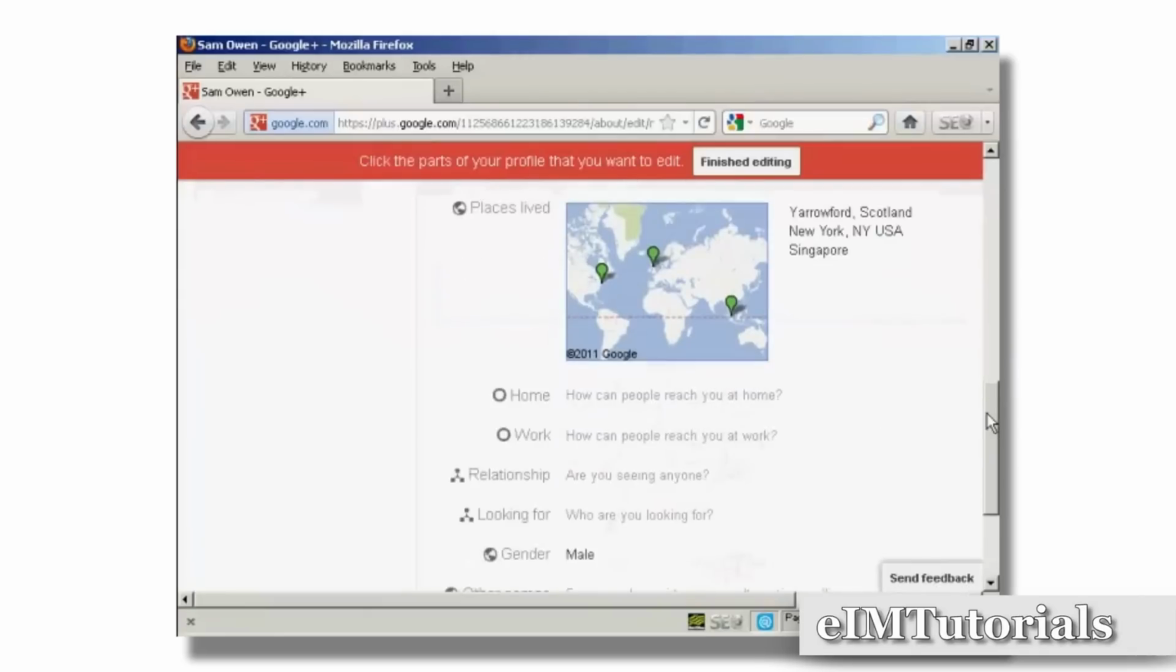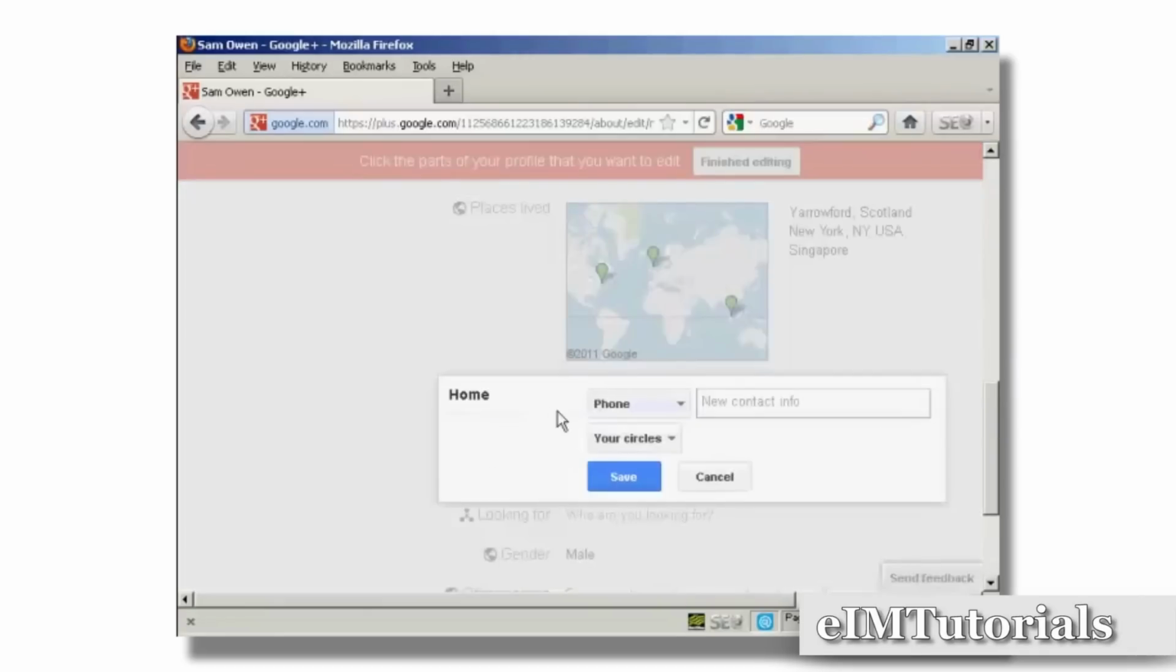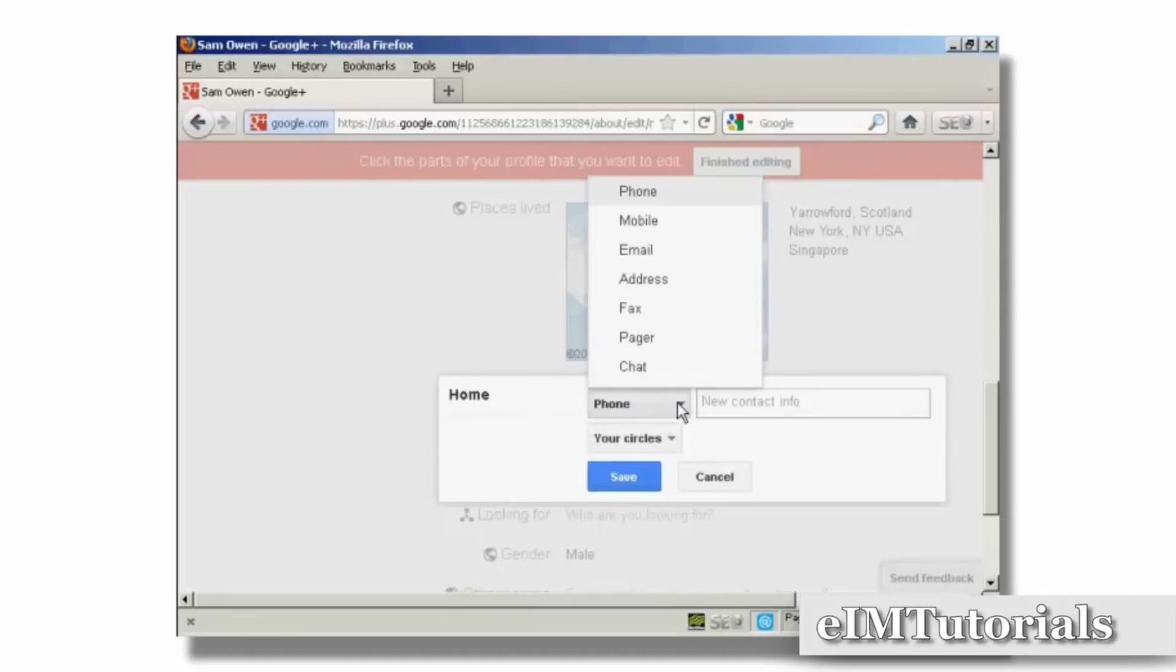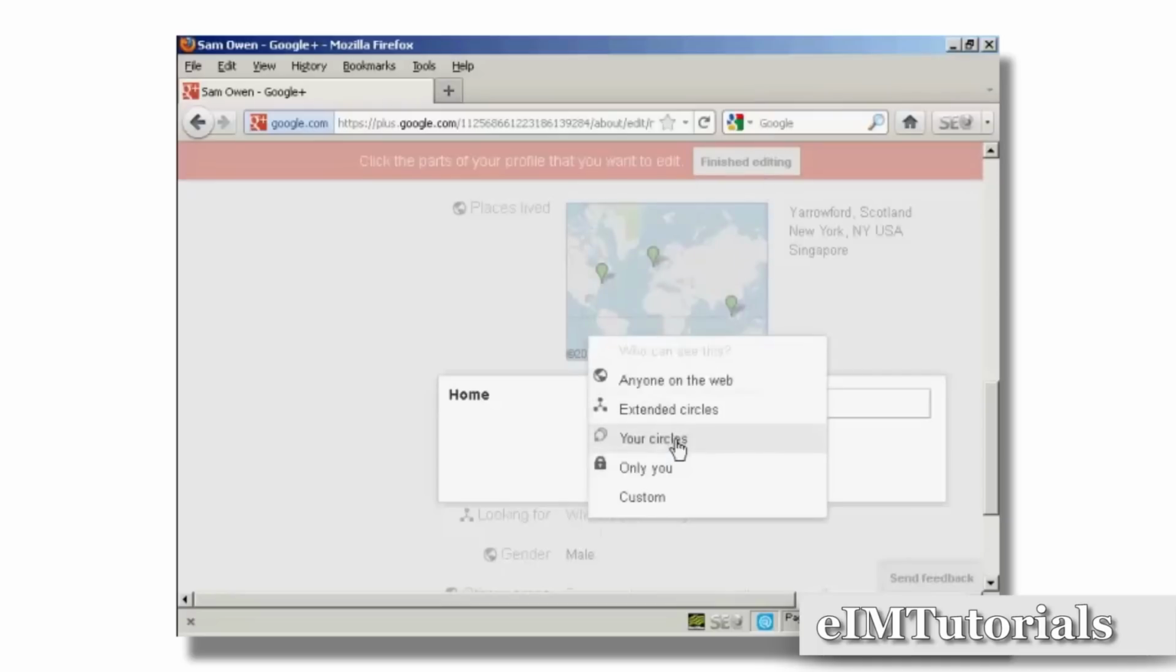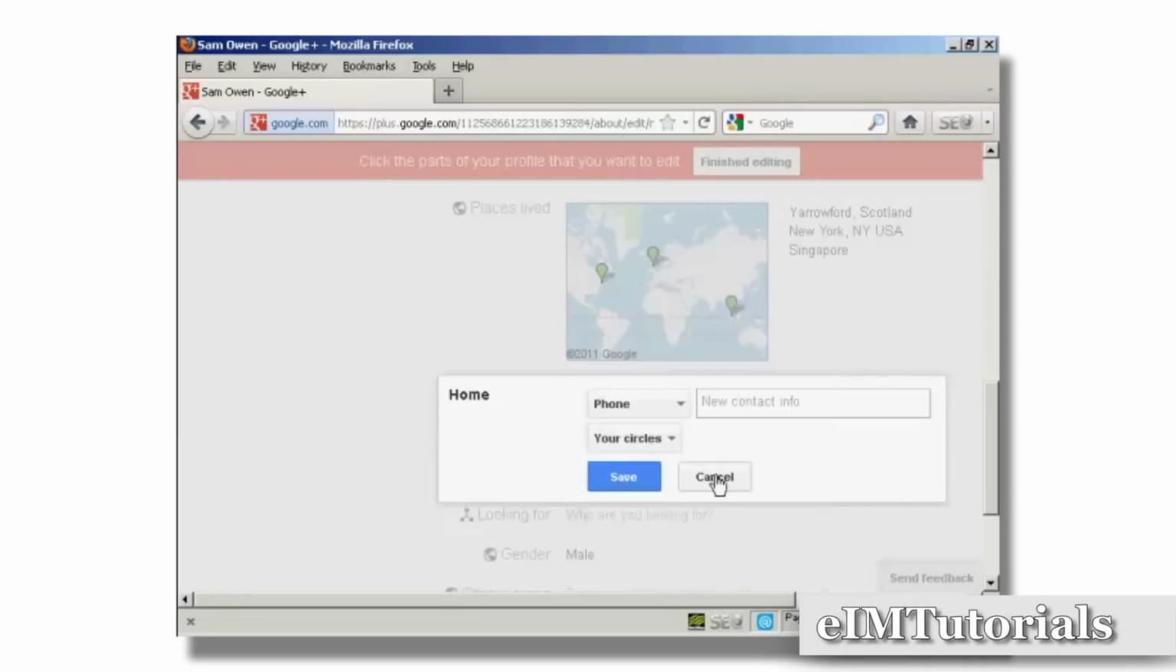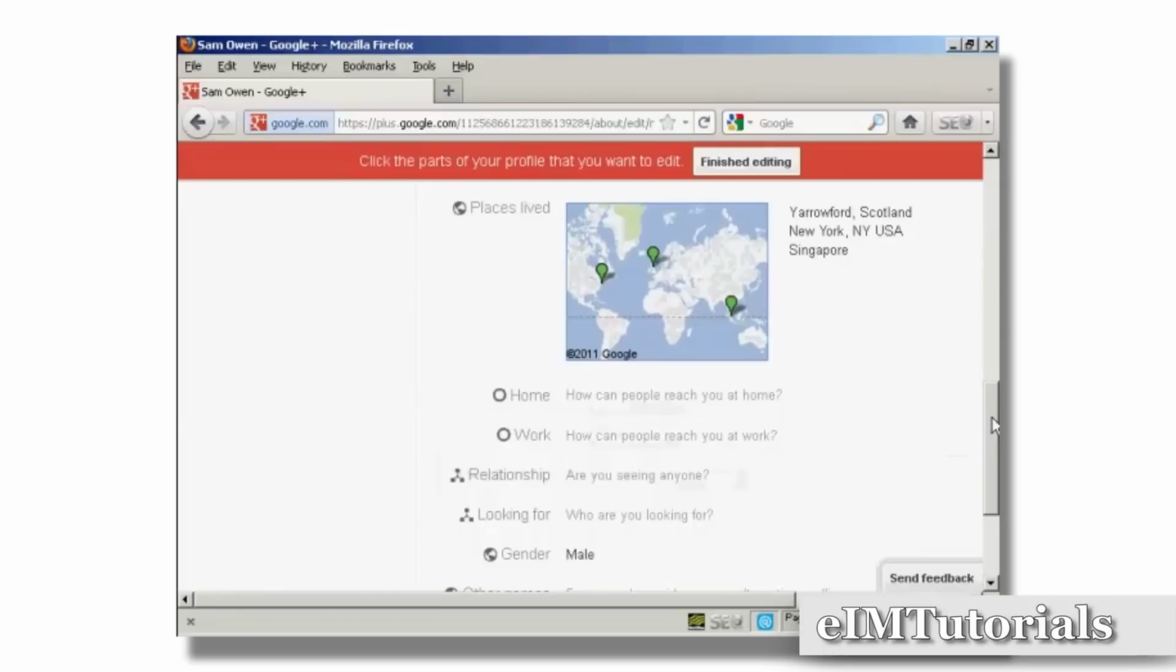You can also, for example, if I click here on home, you can enter information like your home phone number, email address, etc., and you can decide who you want to share it with. You can just have people in your circles, or it can be only you or anybody on the web, and so on. I'm actually going to leave this one blank for the time being.